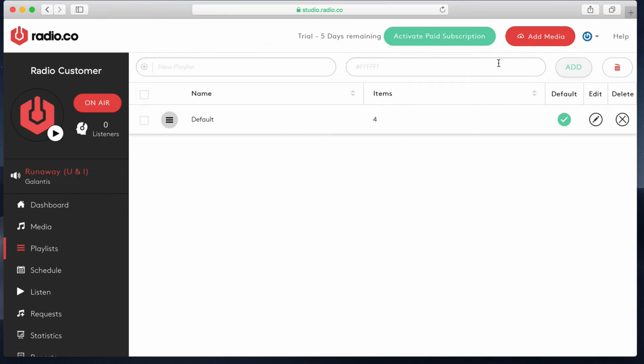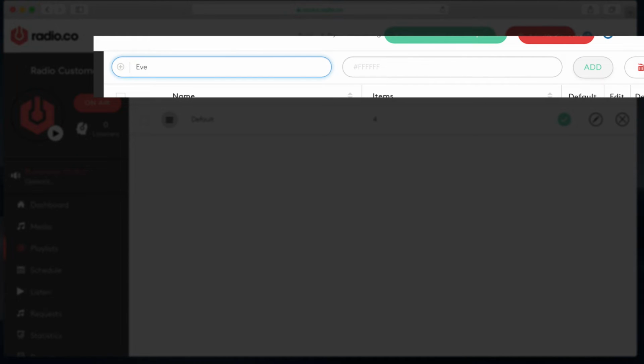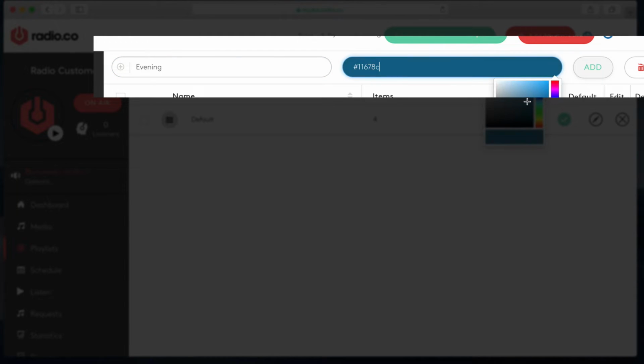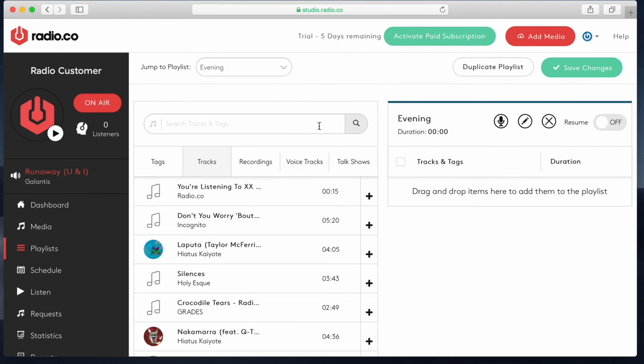And now I want to say add another playlist. Let's call this one Evening. And again, I can choose, just like with tags, playlists have colors. This is really just for your own internal reference, just so you can visually identify them. No one else is going to see this apart from you when you're working with playlists in the Radio.co control panel. Right, now for the evening playlist, as you can see, it's currently empty.